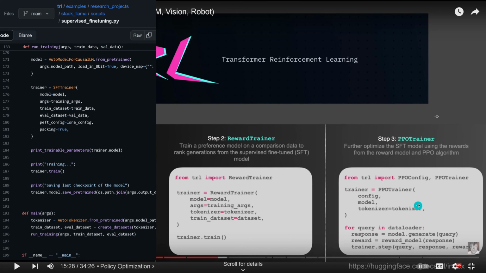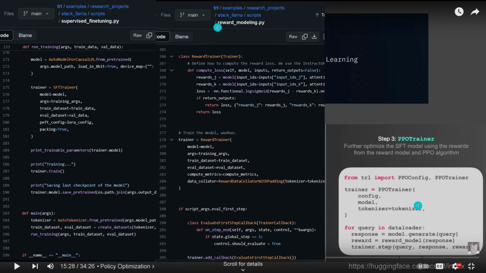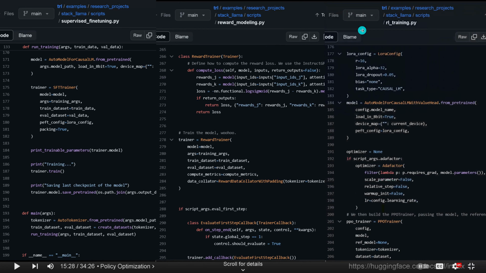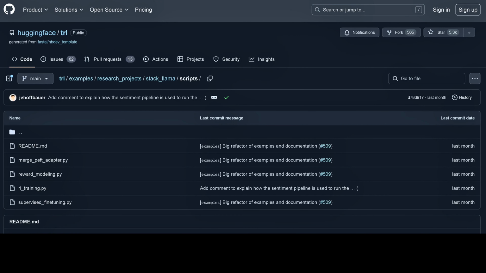Now, people ask me, hey, what about the best code implementation? Again, you go to HuggingFace, transformer-based reinforcement learning, examples, research projects, stack Llama. So this here is the code implementation for LLama1. You go to the scripts and you have the supervised fine-tuning. You get it. You have the reward modeling, and the third step is here on GitHub, the reinforcement learning training process where you have your PPO process. This is what you know. This is what I already showed you.